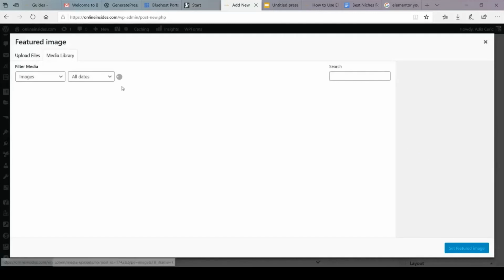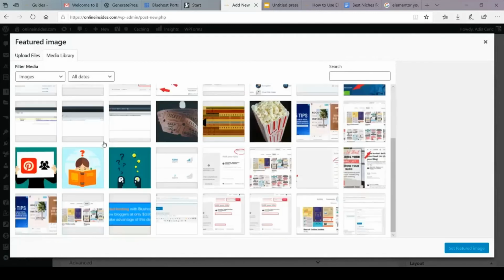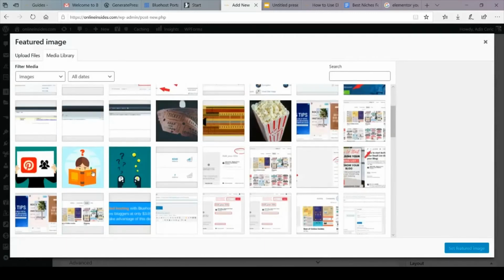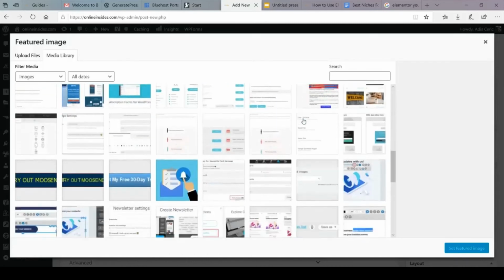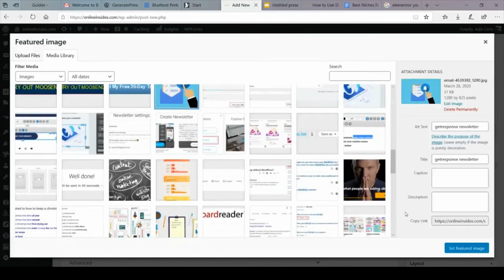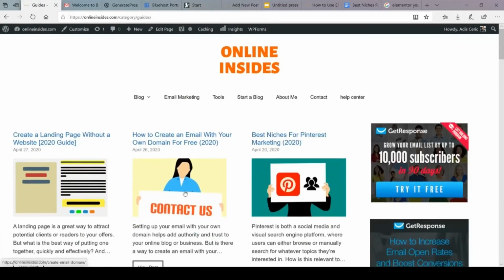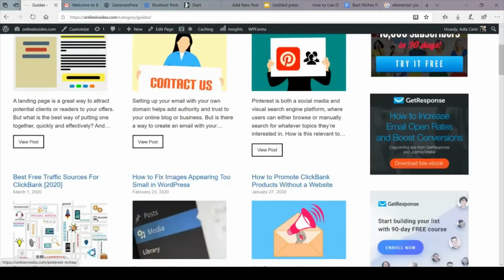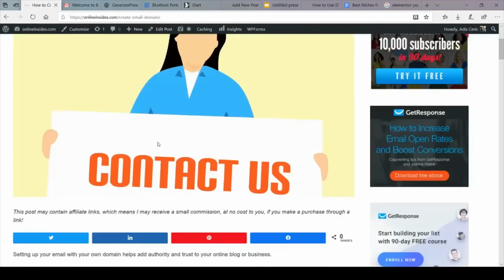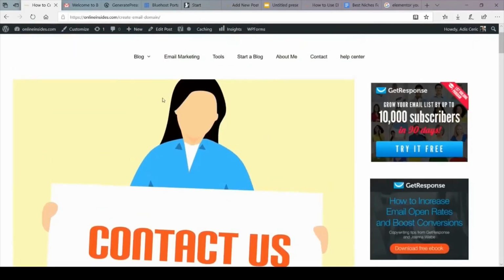Okay, so you click here and you choose an image, say this one right here, and that's going to be displayed for each of your blog entries. This is going to be the featured image, and when you click onto it, it'll pop up for the blog post as well.